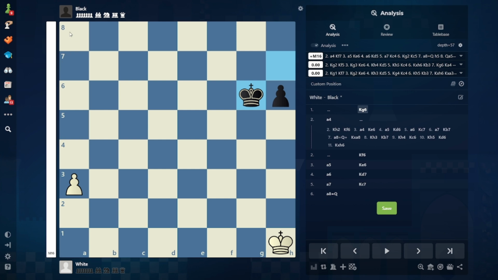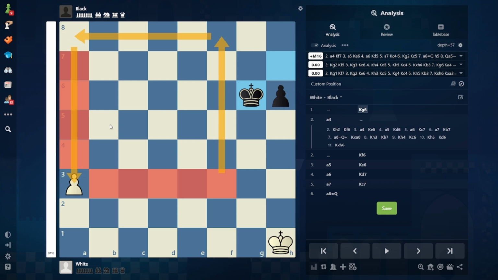You need 1, 2, 3, 4, 5 moves in order to promote. So we are drawing a square. 1, 2, 3, 4, 5. This is the square of the pawn. And if the black king would be in the square, this is a totally drawn position. But as you can see, the black king is outside of the square.